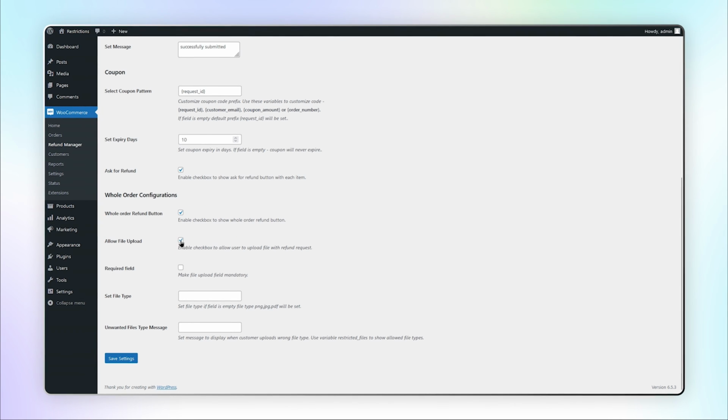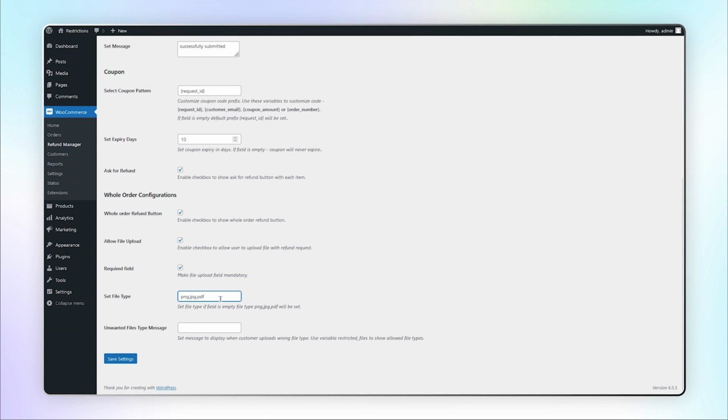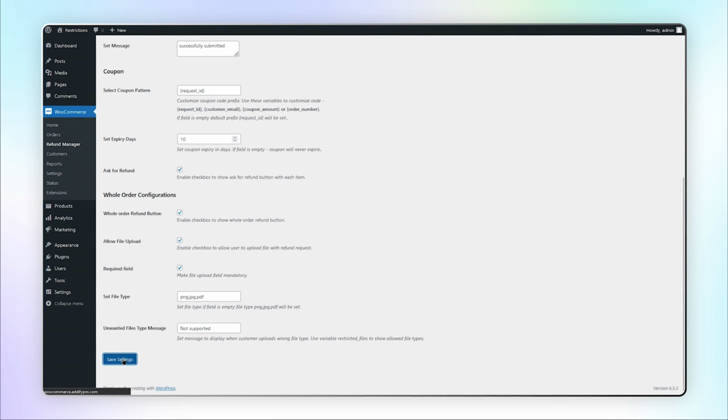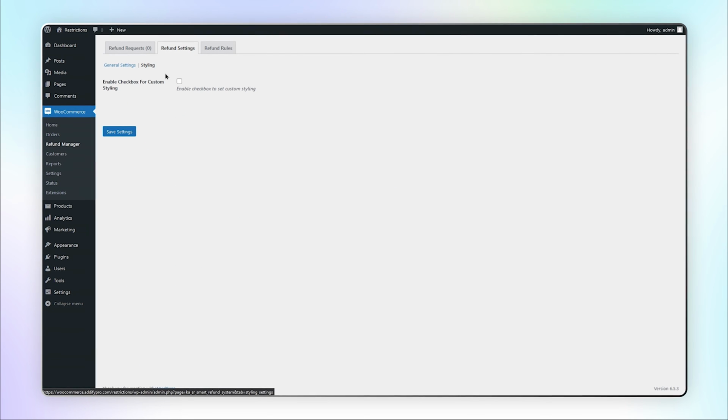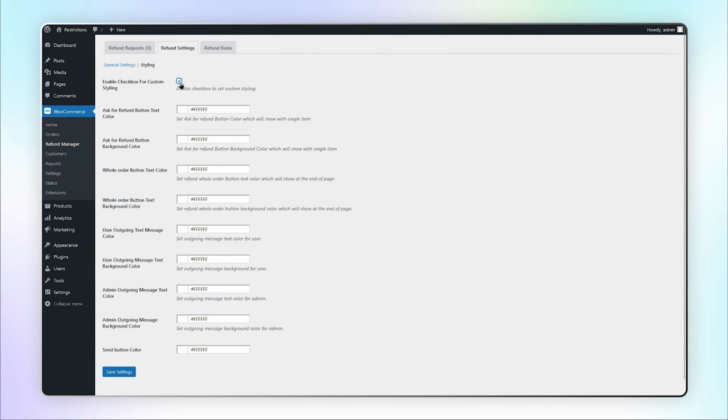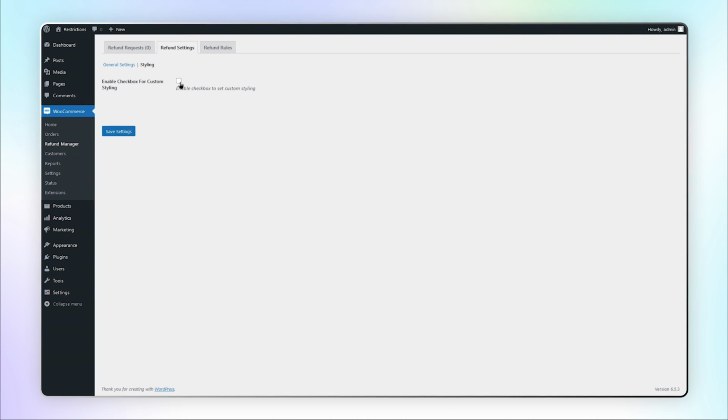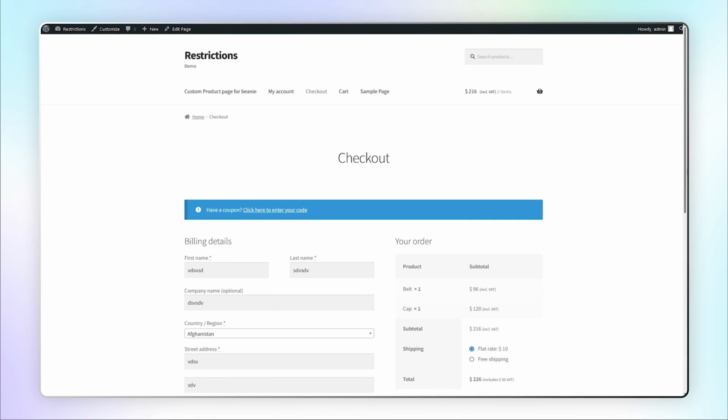Enable this checkbox to allow users to upload file with refund request and set the file type. Set the message to display when a customer uploads the wrong file type. Save these settings and let's go to the Stylish tab now. Here you can set the colors of buttons, button texts, message backgrounds, and message texts. Now let's go to the front end to see how it looks.